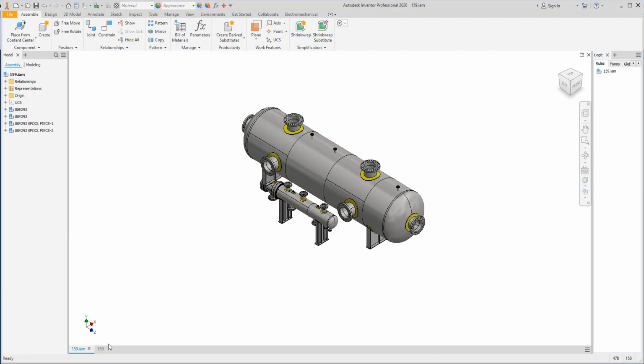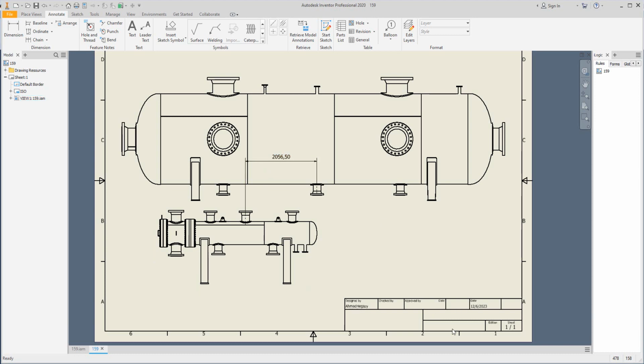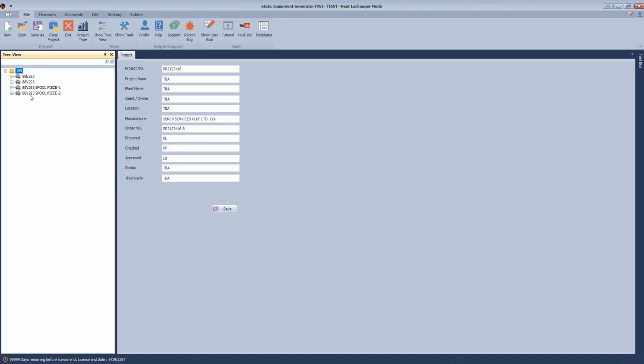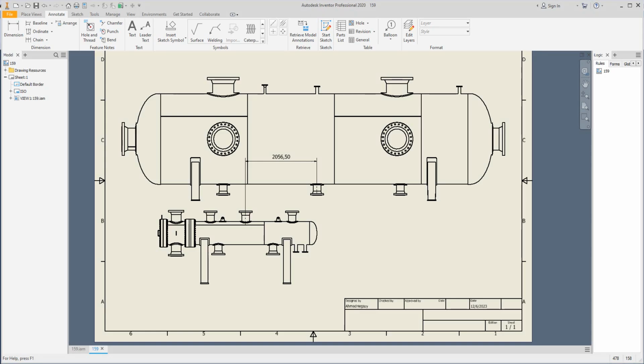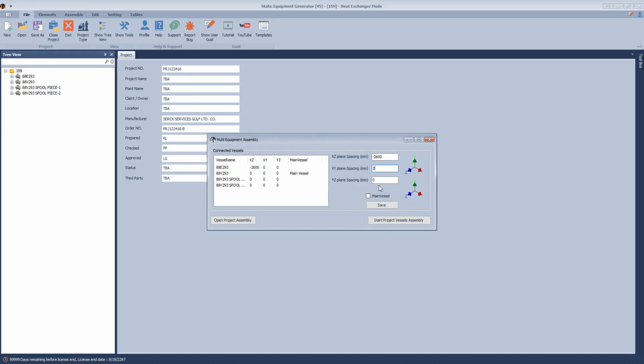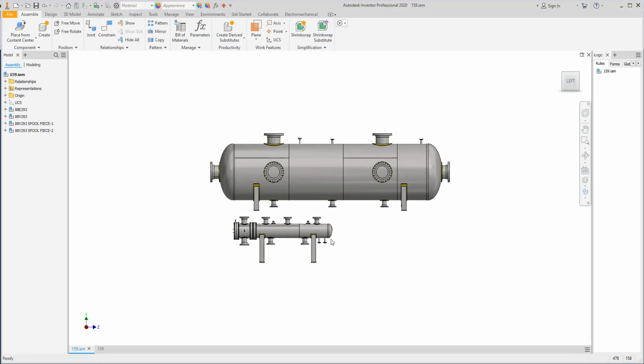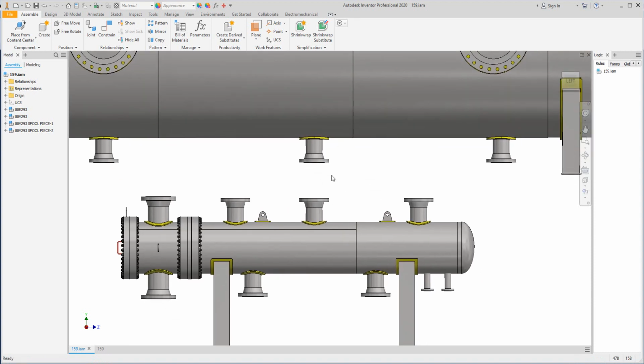Okay, so here we have that value, which is 2056.5. So let's come back here, and from the project assembly, let's move this on the YX plane with that value, which is 2056.5. I think it's okay, 0.5, and click save. Now let's start the project. So this value will be modified.